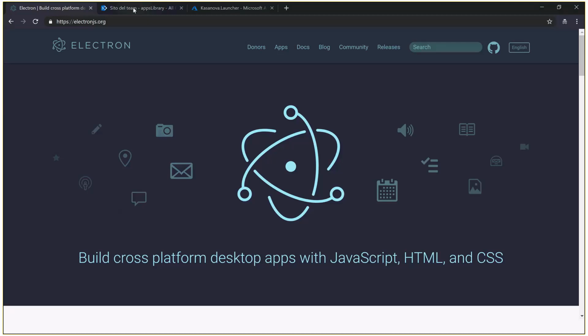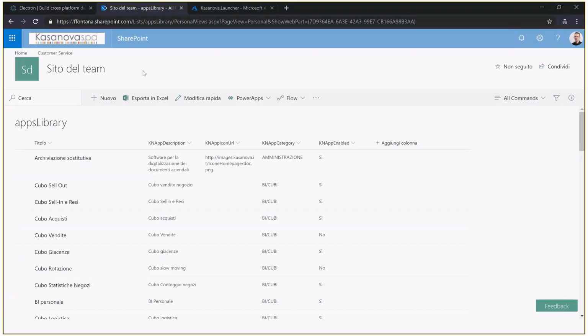And this is the SharePoint Online site. The customer is based in Italy, as am I, so sorry for the UI in Italian language, but most likely you can get the meaning of all the items you see. And here we have a list of items that we want to launch using the app launcher. We have a title, we have a description, an icon, and stuff like that.